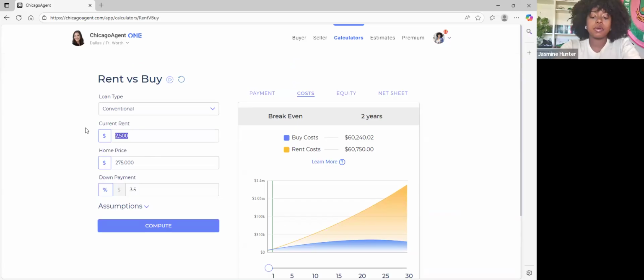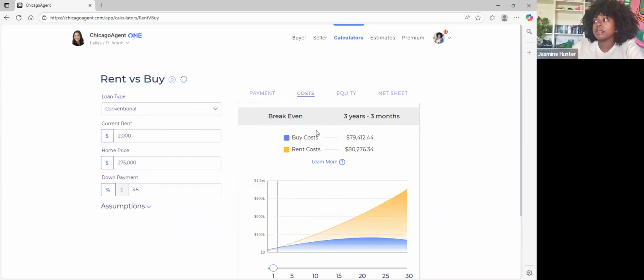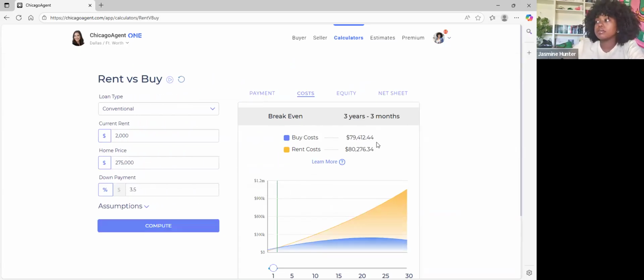Okay, let's do it again. So let's just say I'm paying rent at $2,000 a month, and the house price is the exact same. So you see how over 3 years and 3 months you break even. So what this is trying to say is, look, if you go ahead and buy the house at 275, the cost of buying the house comes in at the break even point within 3 years and 3 months versus you renting. So you spent that kind of money on the renting side when you could have just spent that kind of money owning.